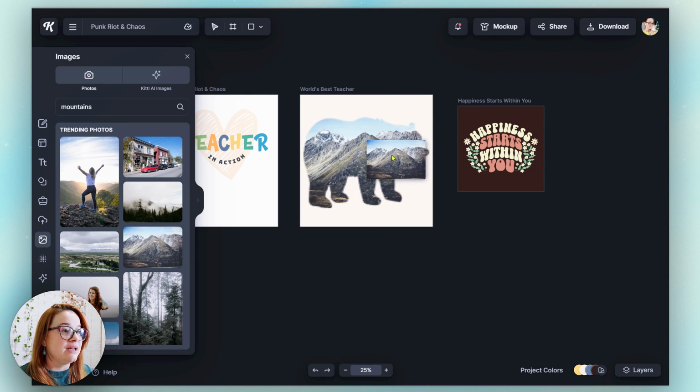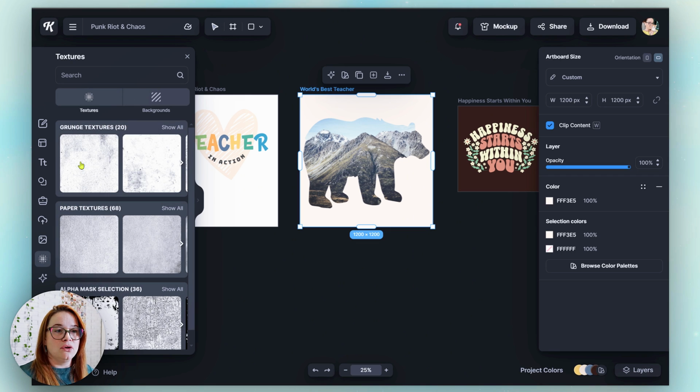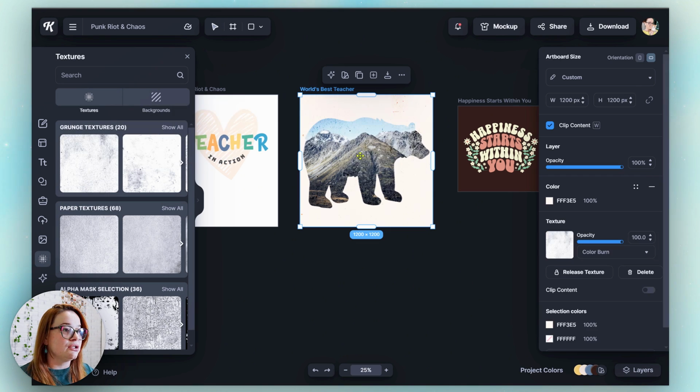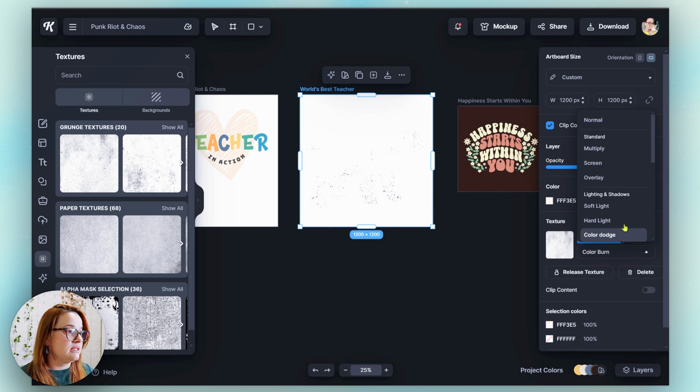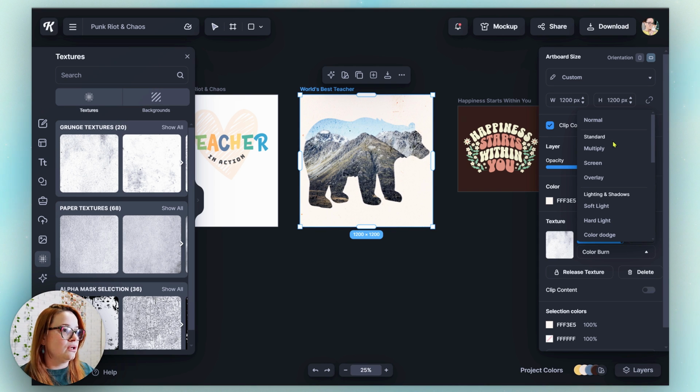So we drag it and then we drop it, and then there it is. That's it. You see how easy that was? Super easy. You can even add a texture. You'll go over to textures, grab it, drop it on, and now you have the texture added, and we can use the different types of settings to decide how we want that to look within our design.